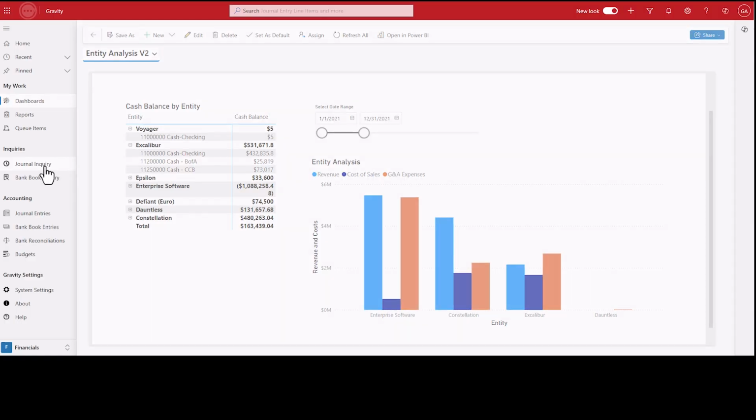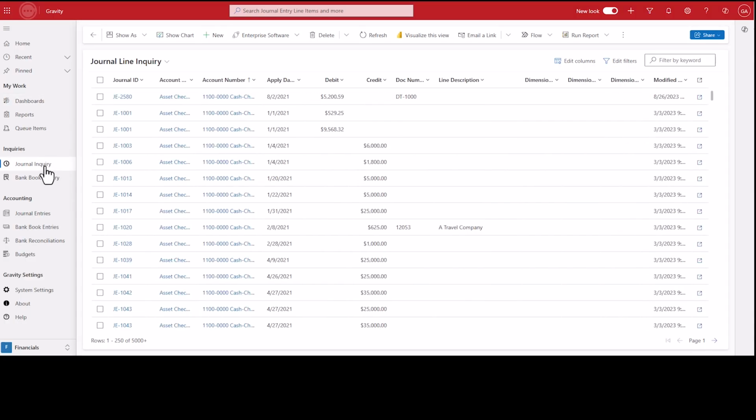I want to take you to how we actually display data in Gravity. We display it in a grid or spreadsheet-like view. So columns going across, rows. We can again sort or filter by any column. So maybe I want to see a certain date range for a certain account. I can do that quickly.